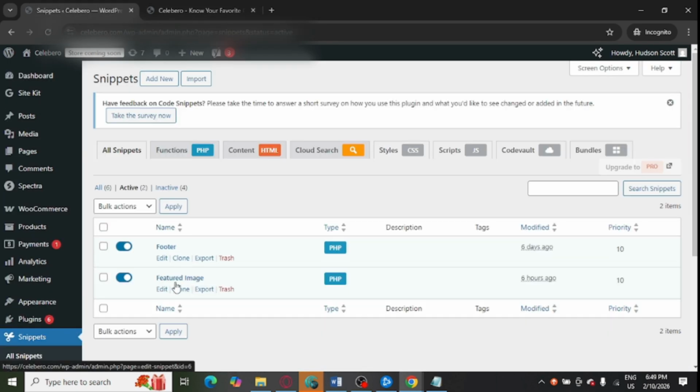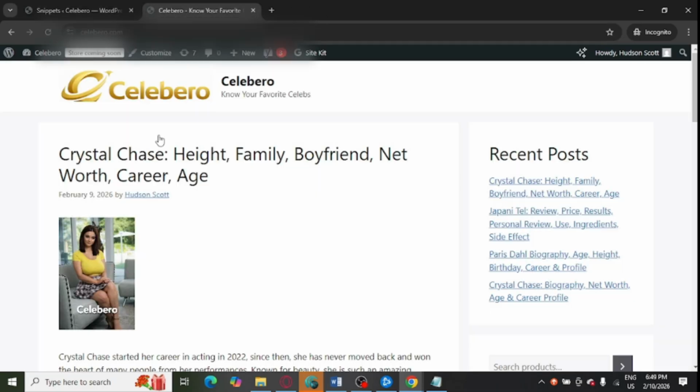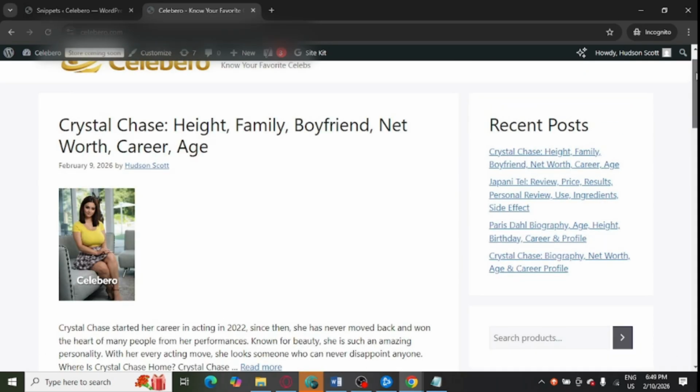It is now active, featured image post, and after that it will show like this. You can see the featured image shows like this for my post.